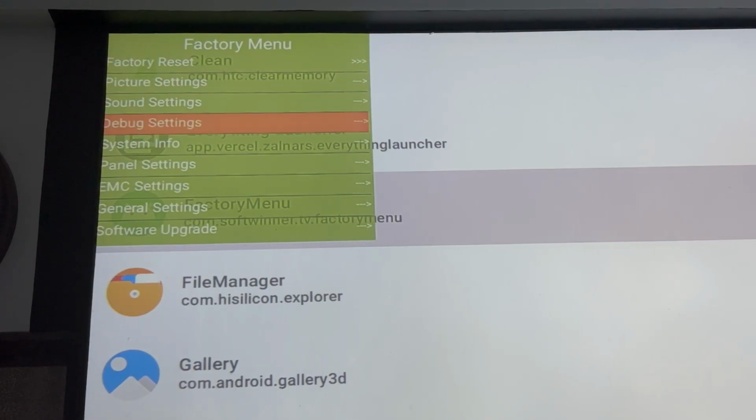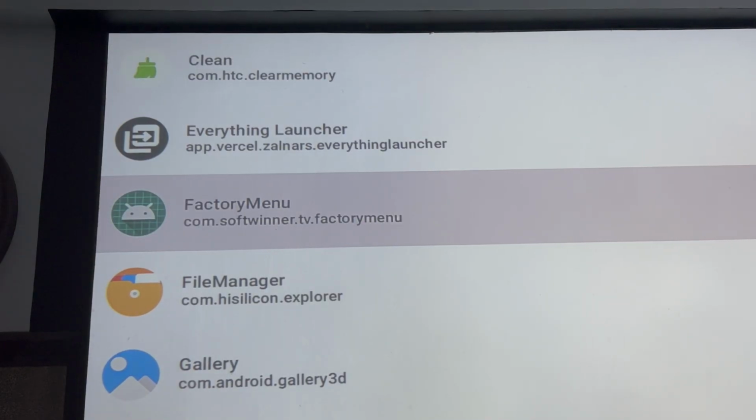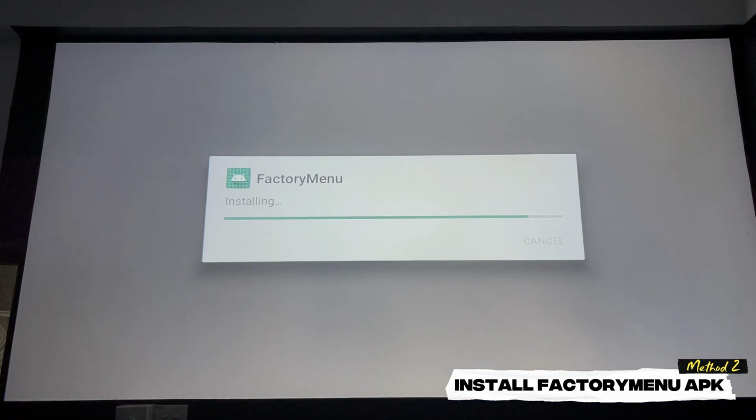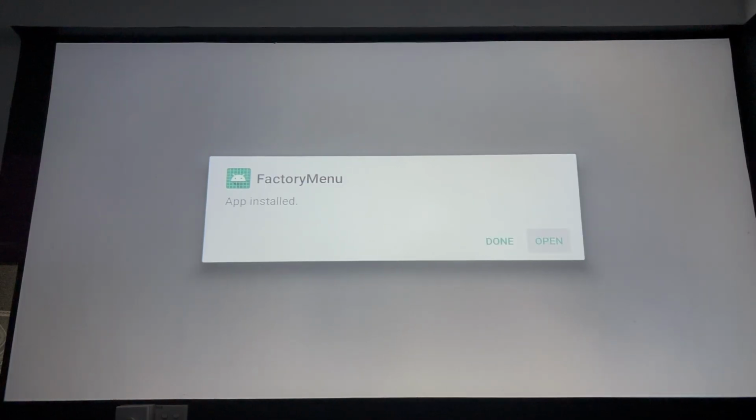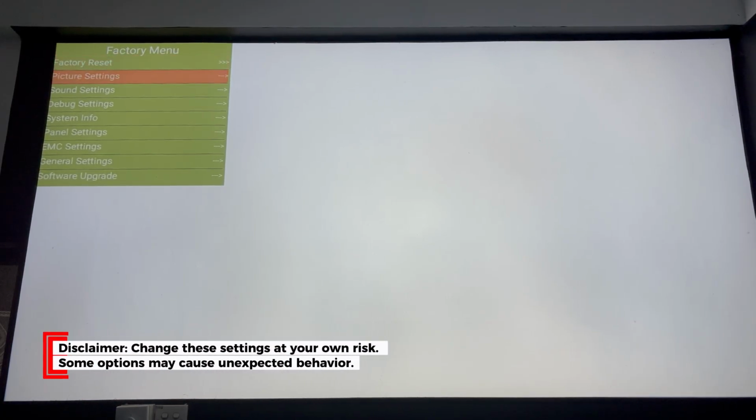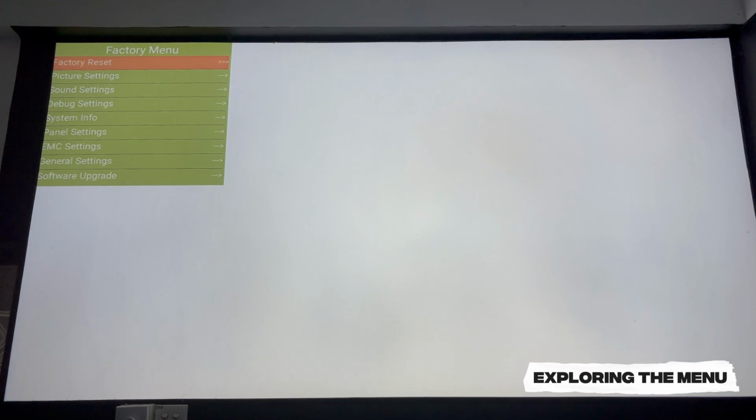If you don't see the Factory Menu app, it means the latest firmware has removed it. In that case, you'll need to install it manually using an APK. I also had to use this method because my projector is on the latest firmware. I'll leave the download link in the description. Disclaimer: change these settings at your own risk. Some options may cause unexpected behavior. Now, let's explore the menu.